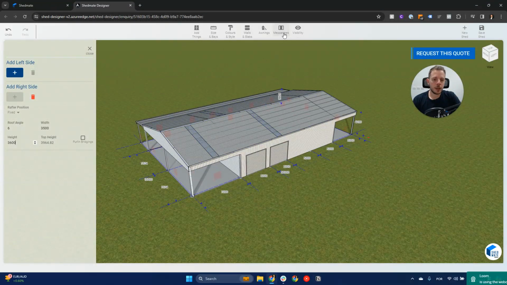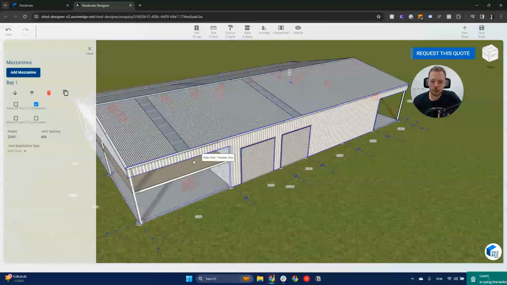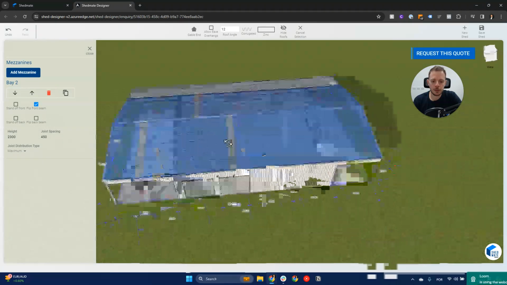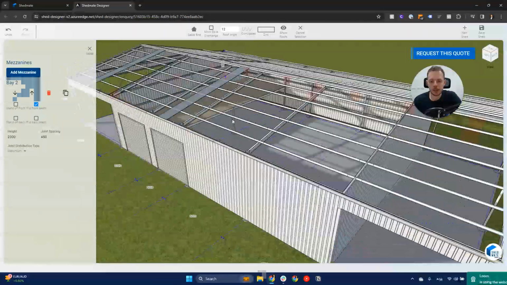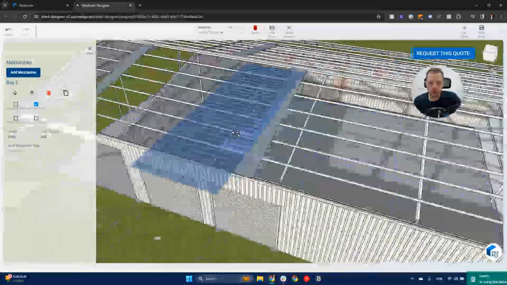So the other thing that we can do here is just to add a mezzanine. So just go to the mezzanine panel and click add mezzanine. So the mezzanine was added to the first bay, and I could just use these buttons to move it around. So now it's in the other bay. So I'll just once again hide that roof, and I can see here my mezzanine. So it generally has a mezzanine floor by default, and all of the structure is already included there.